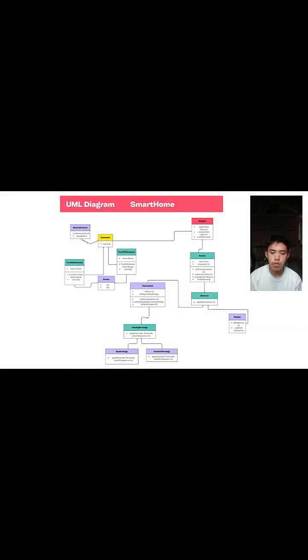Here is my UML class diagram for my system, sir. On the right side, you see the observer cluster, where the sensor is a subject and it notifies observers. Display and thermostat are two concrete observers that implement the observer's update, and the sensor exposes set temperature, register, unregister, and notify observers.